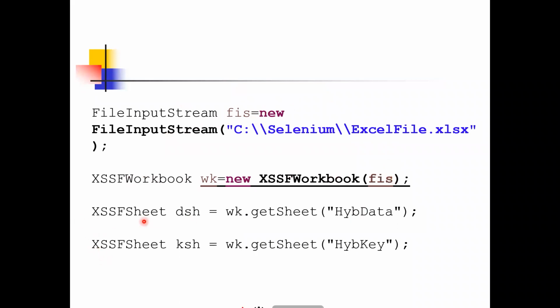Now you have to create two sheets: one sheet for the data driven framework, one sheet for the keyword driven. So X is a sheet; for data driven framework, we have entered the name DSH. For the keyword, we have mentioned the name KSH. Use the reference of the same workbook, because both sheets are in the same workbook. So same workbook abbreviation WK dot getSheet, give the sheet name: hybrid data, dot getSheet hybrid key.